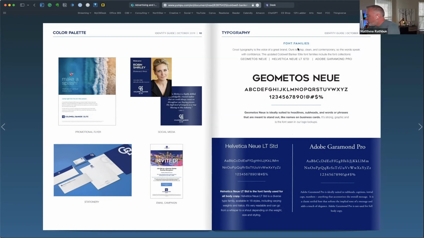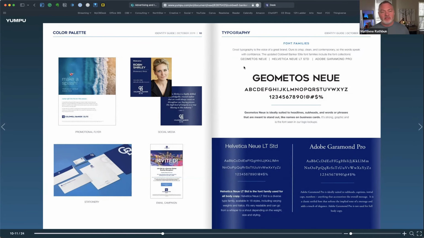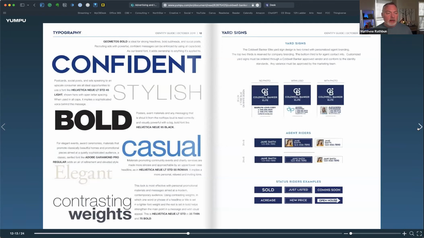So those are the fonts that you can use. You can find them online. If you can't find them, send me an email, and I'll send you the font to add to your font book on your computer. All right. And then there are some examples of how you can use these together and what they look like. There are some examples of what our yard signs look like using these things.